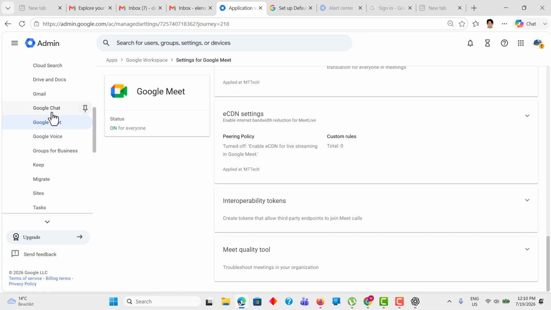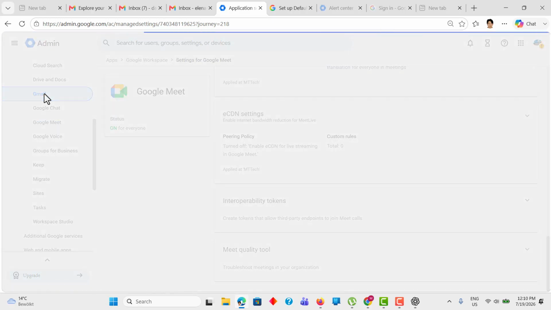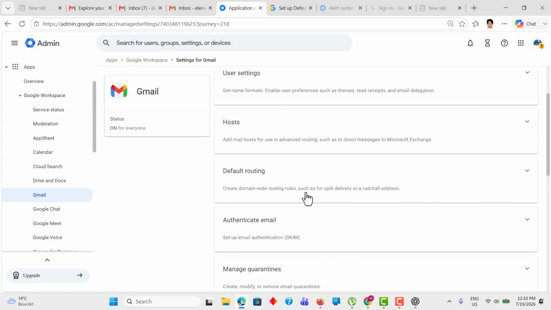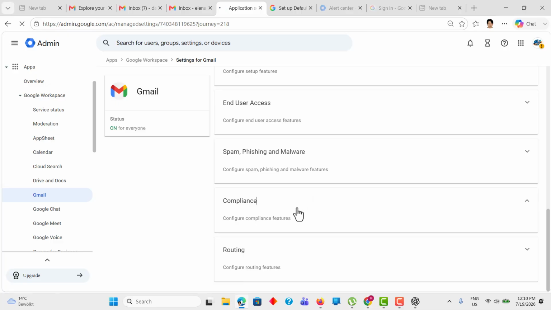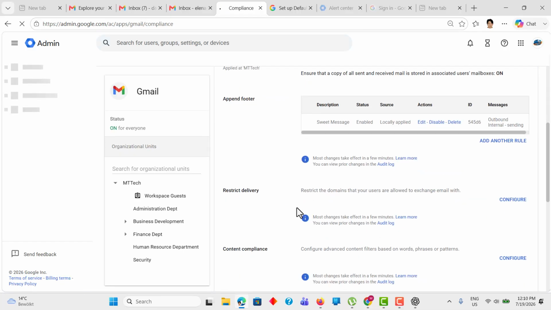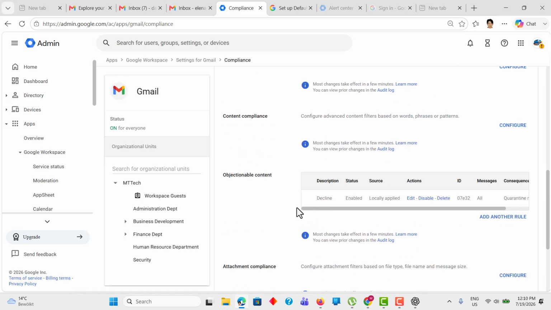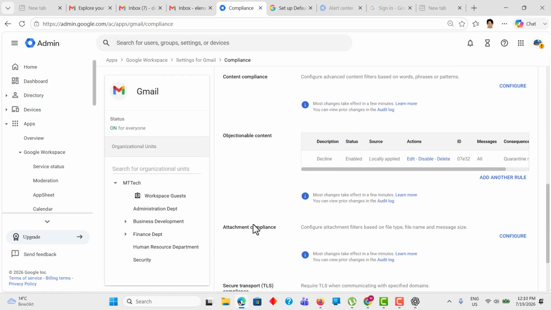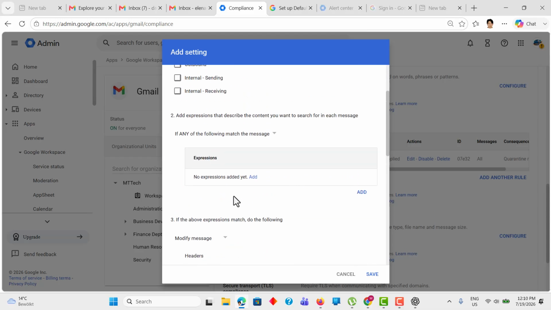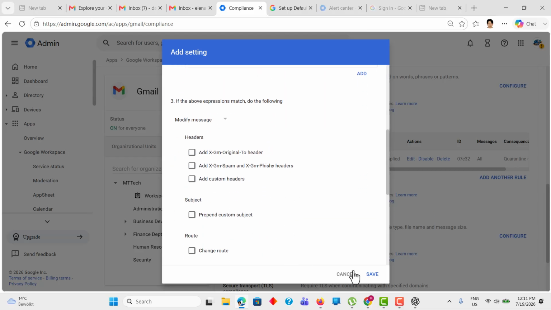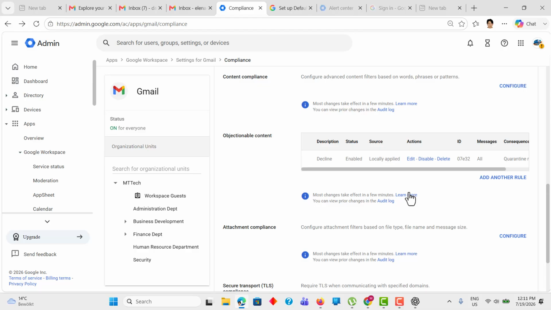And one thing more I have to tell you, in Gmail, I had another option as well here. It's for the attachment. You can decline those attachments with different extensions. It's also the same as this.